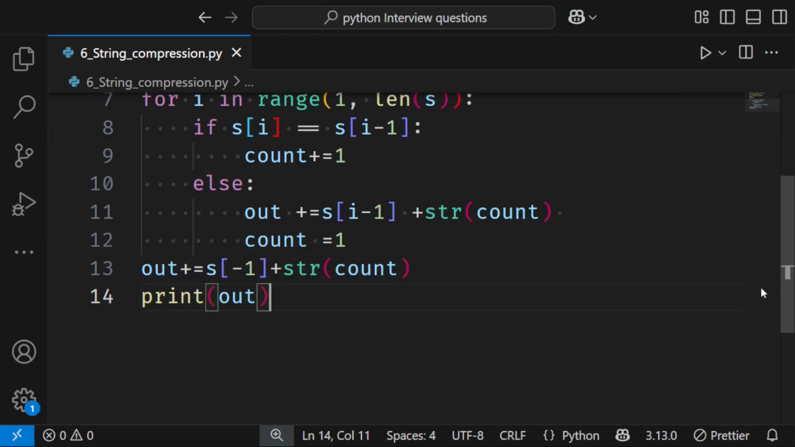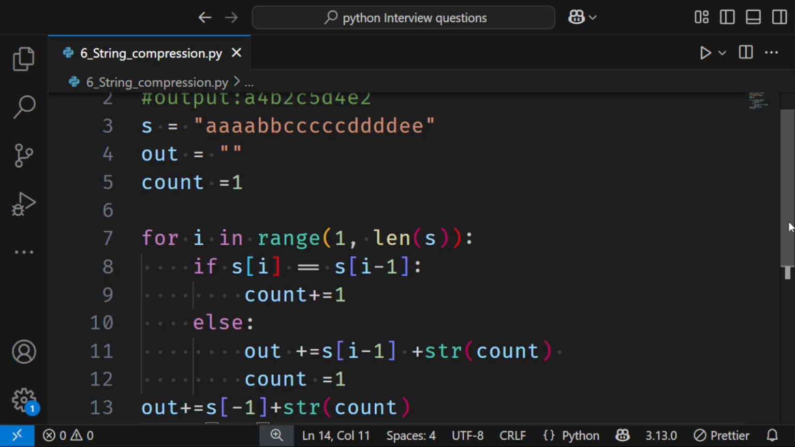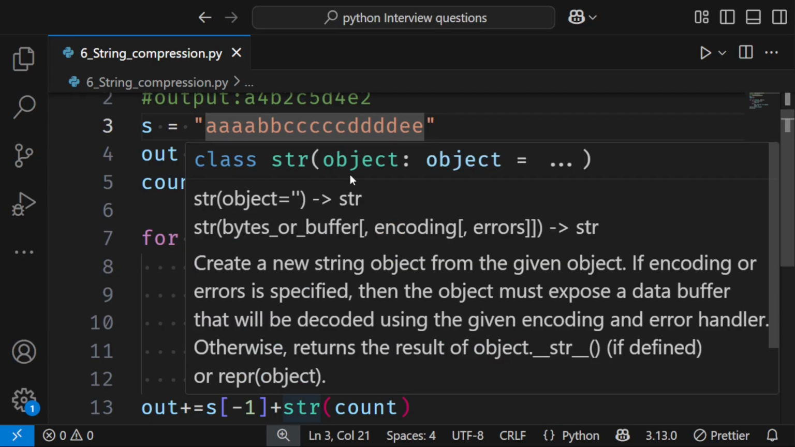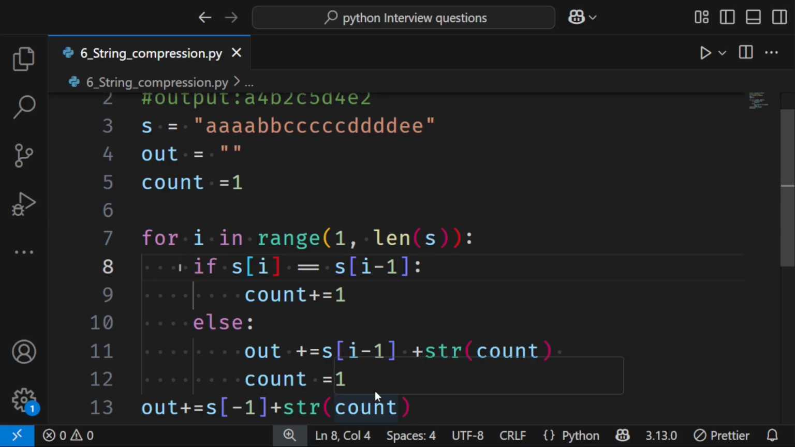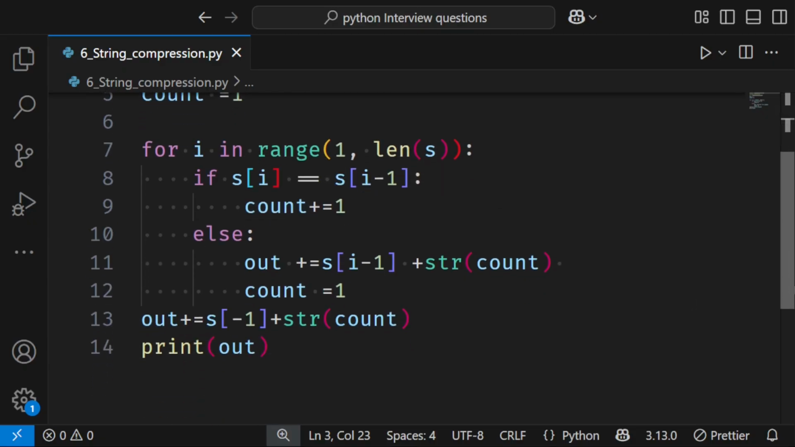So in the earlier version, why were we not getting the desired result? See, once it reaches D, it will come here. But once it reaches E, the count variable will become 2, but there is no next character on which it will count. That's why we have to handle the last case in this way.